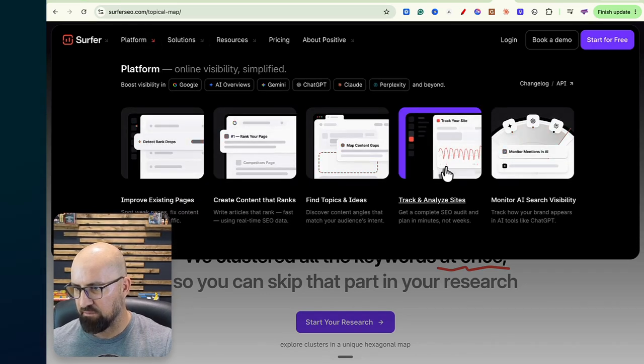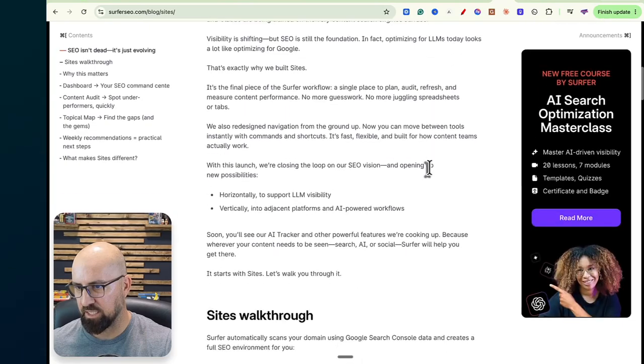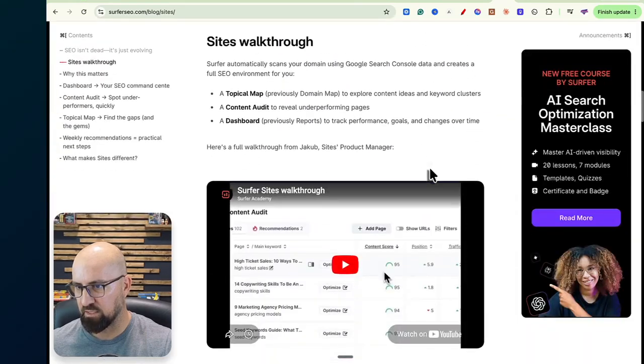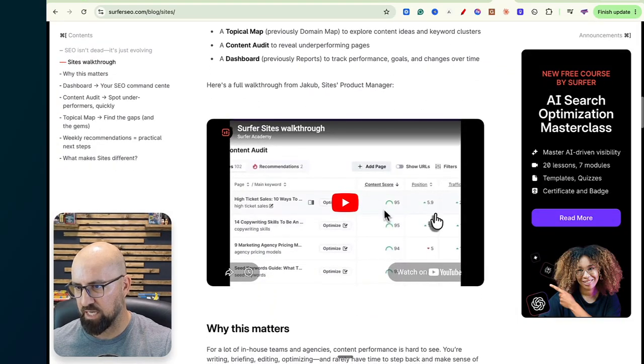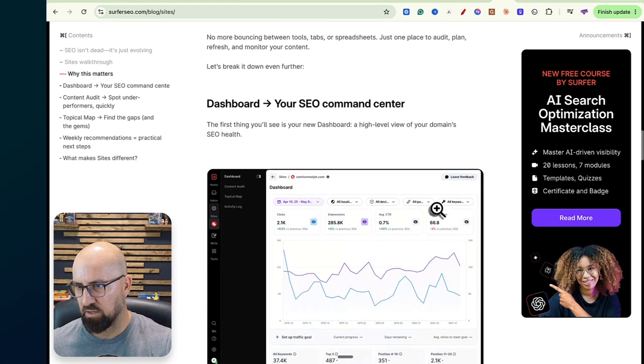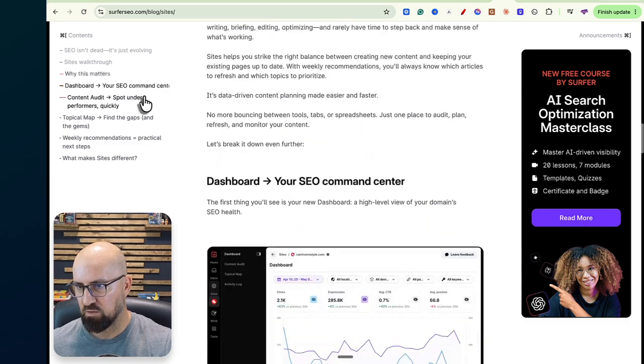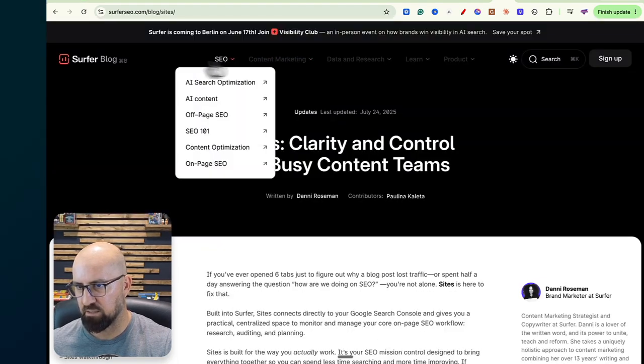The other thing they have is you can track and analyze sites. So kind of like Ahrefs, it looks like. Basically, you can analyze how your sites are doing, different sites, analyze your competition and your SEO over time. So pretty straightforward built-in analytics there.